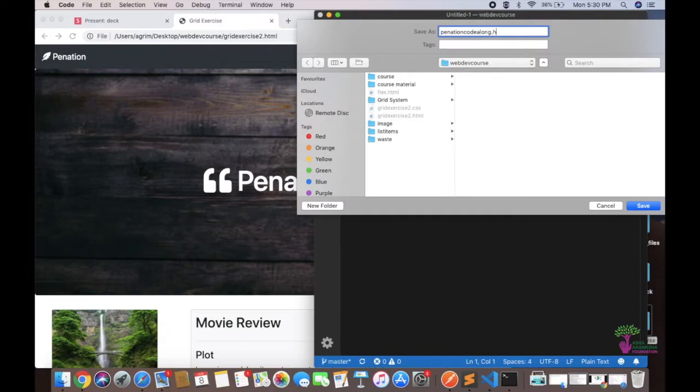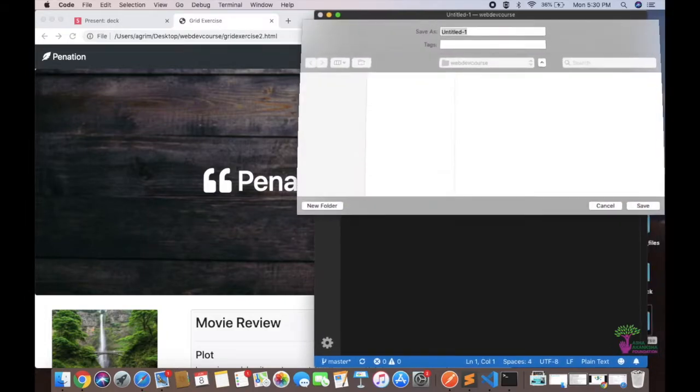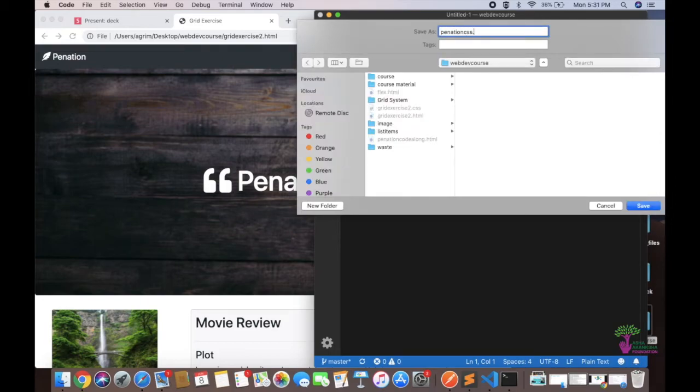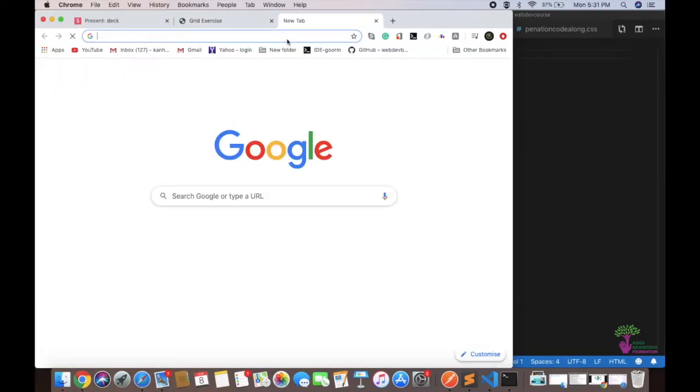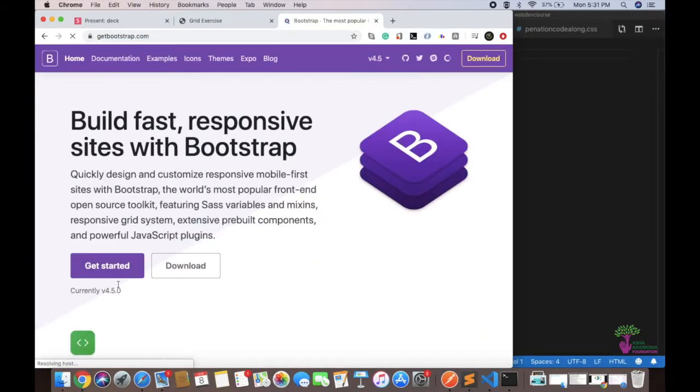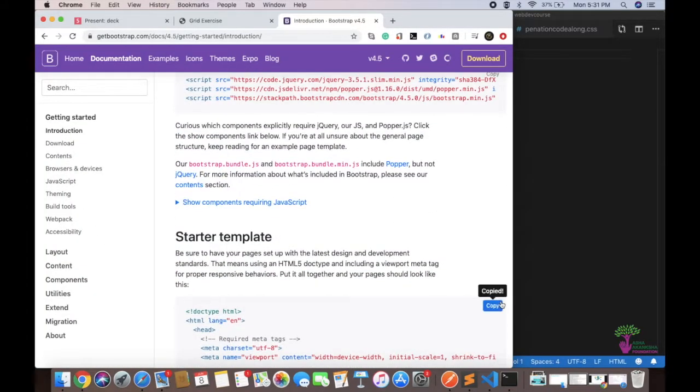Put along.html. And of course, we are going to need a CSS file too. So I'll save this as Penation code along.css. Alright. So now the first thing that I'm going to do is go to the Bootstrap documentation, and I'm going to take the starter template right here.